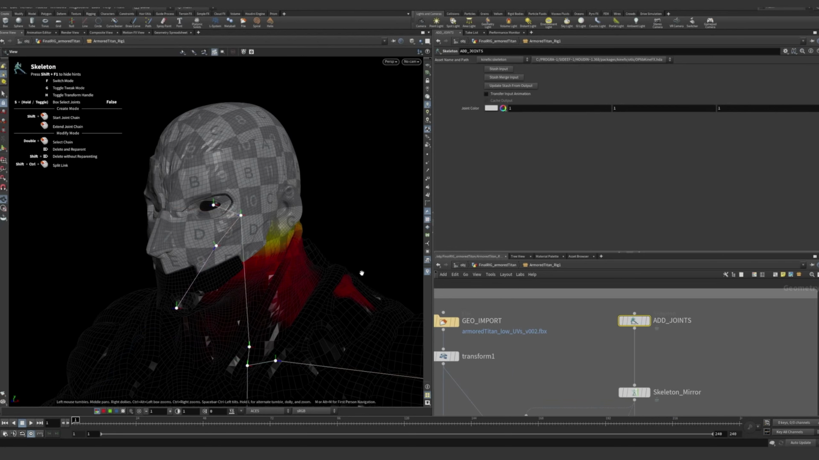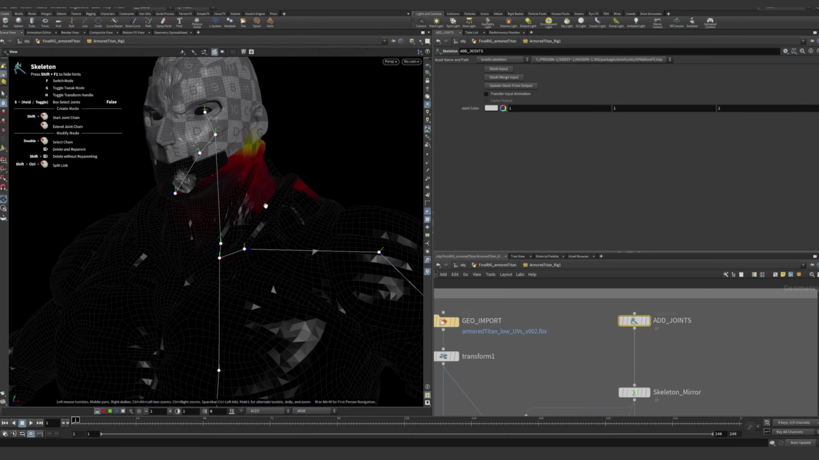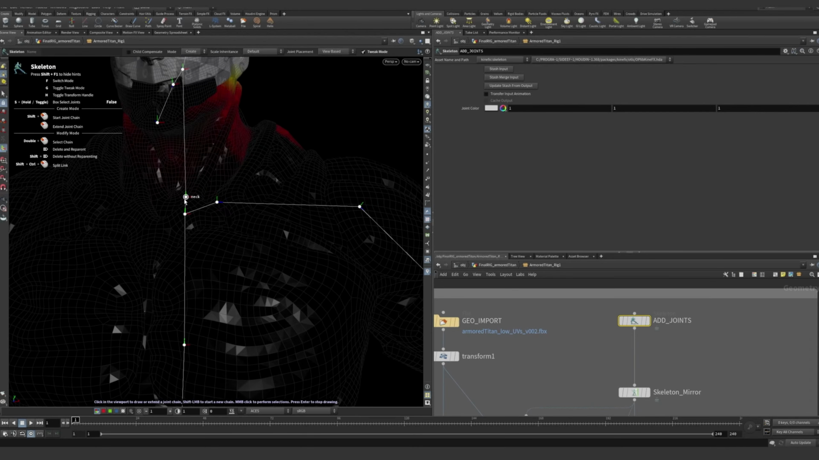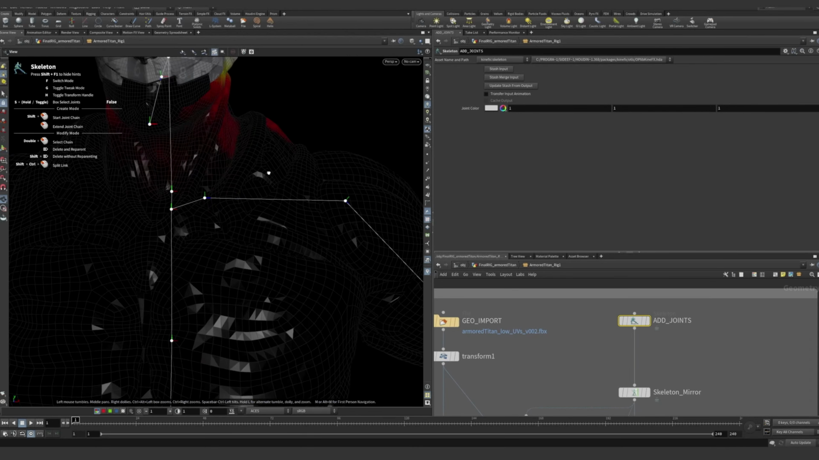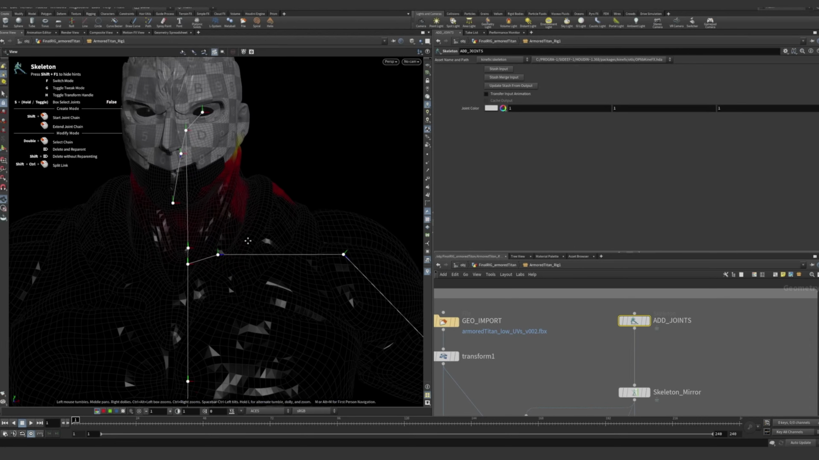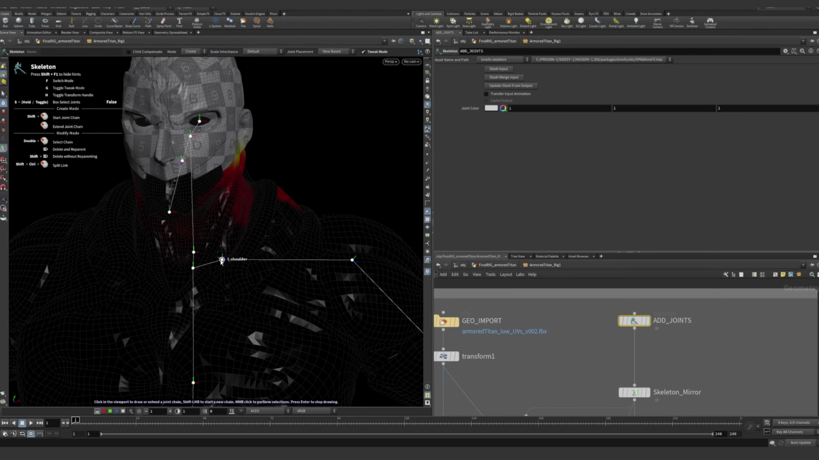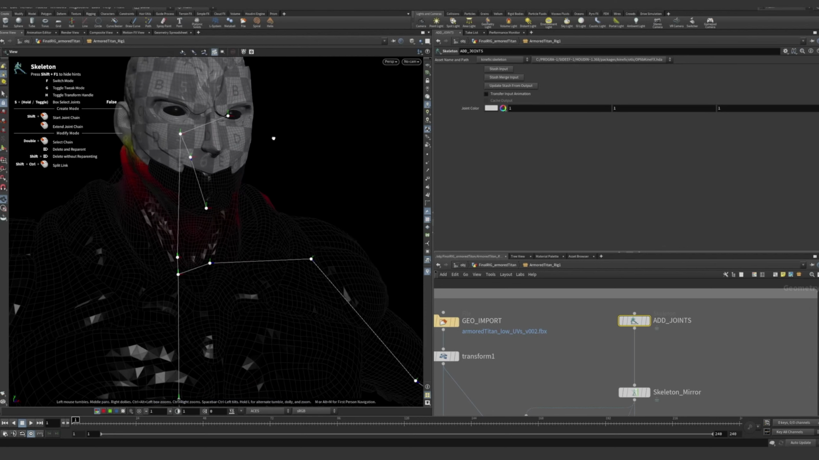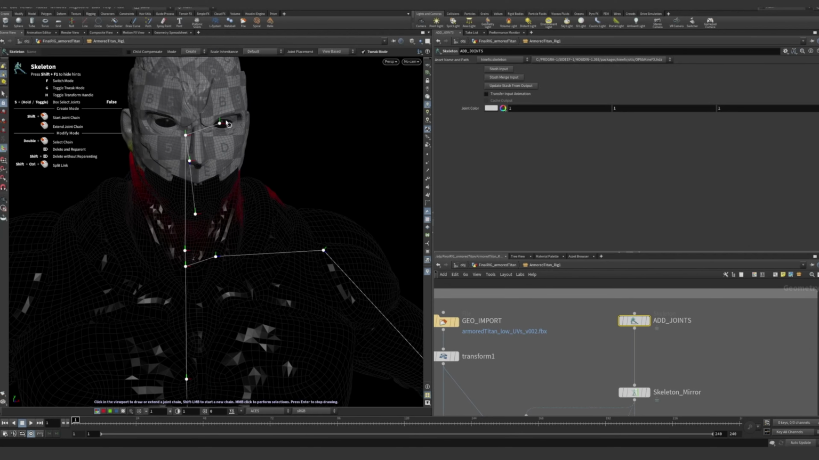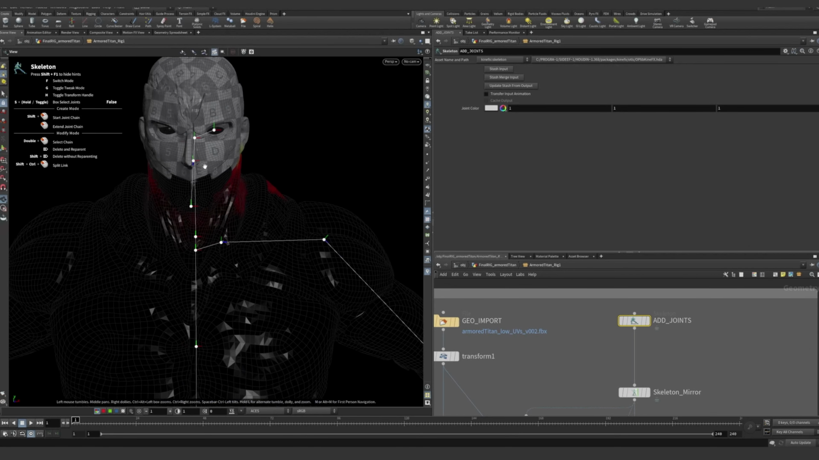As we add the joints, it's super important to name those joints, especially the ones that are going to be mirrored, to have some point of reference. For example, on my skeleton, every joint that is going to be mirrored starts with L underscore and the name of the joint, so we can quickly find the ones on the left and the ones on the right.